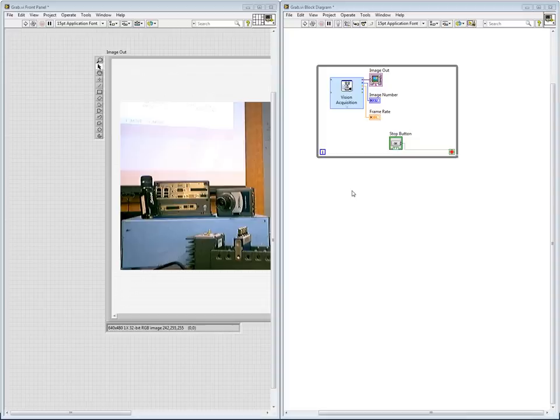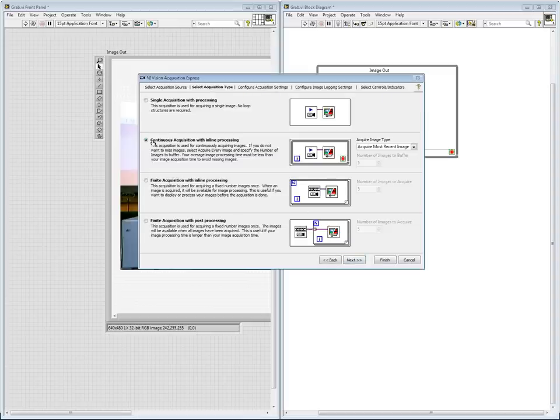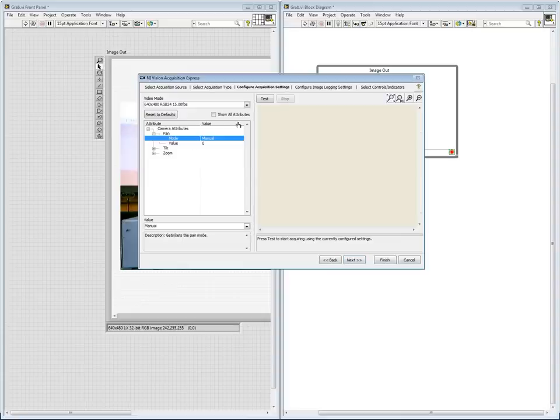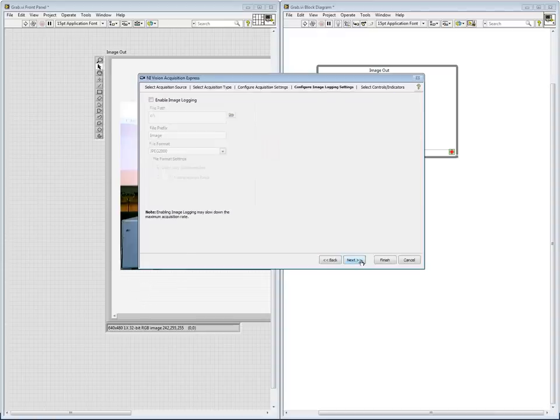It's just initializing. It takes a little time to initialize. So it has initialized. The camera that we're using is the Logitech QuickCam Orbit. Then we go to next. What we do now is select continuous acquisition with inline processing. Then we just test the device, see whether it is detecting or not, and it is detecting continuously. We stop it. And then we go to next.